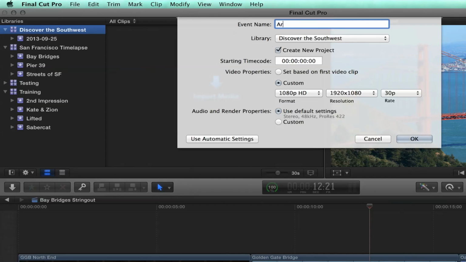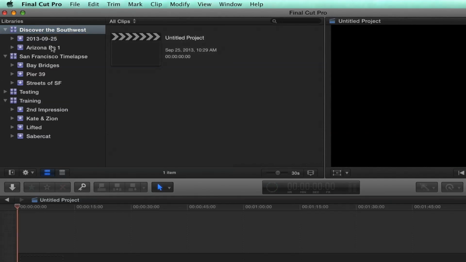I might call this Arizona Episode 1. So I know that any clips related to that particular episode would show up in that event. And all those events for each episode go into this one library. That's right. And again, that's something you're free to change later if you want to reorganize things. So I'll just click OK, and there's my event, episode 1.